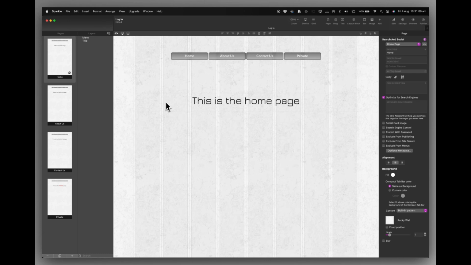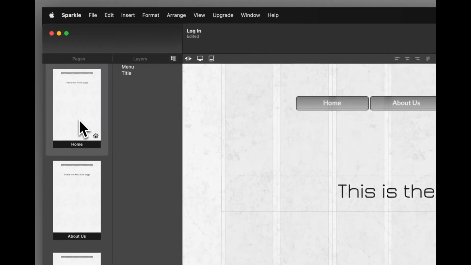I've got a home page, obviously, and if I click on the second page, I have an About Us page, a Contact Us page, and a private page. So obviously this is the one I want to have a password protection on. So I'm going to go back to the home page.